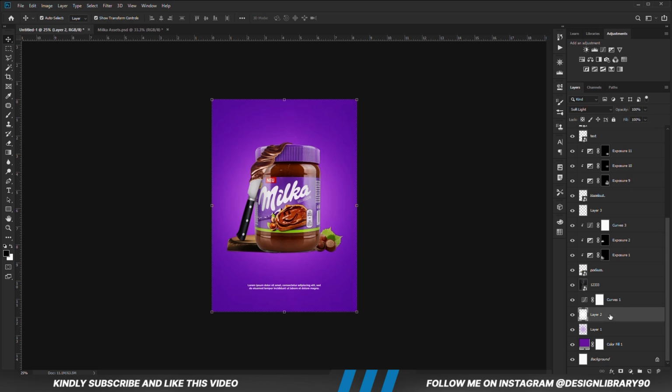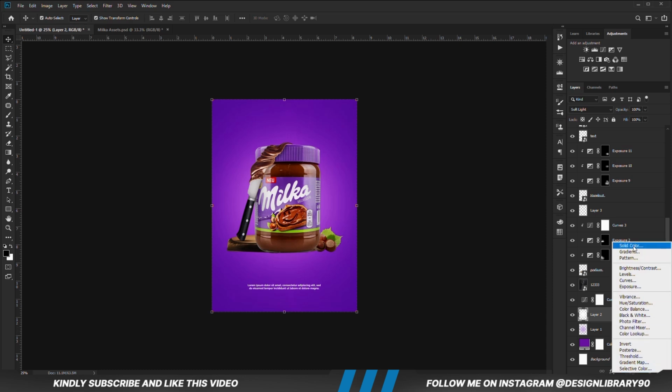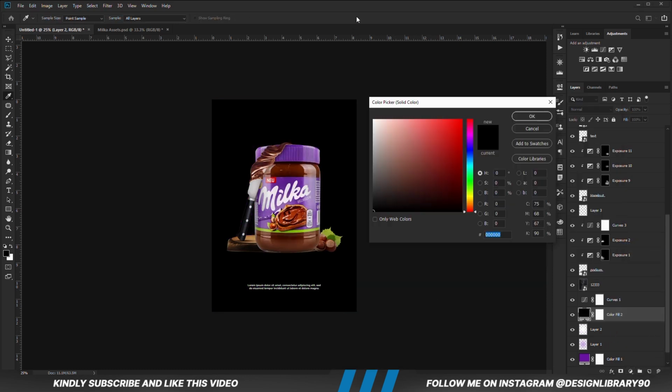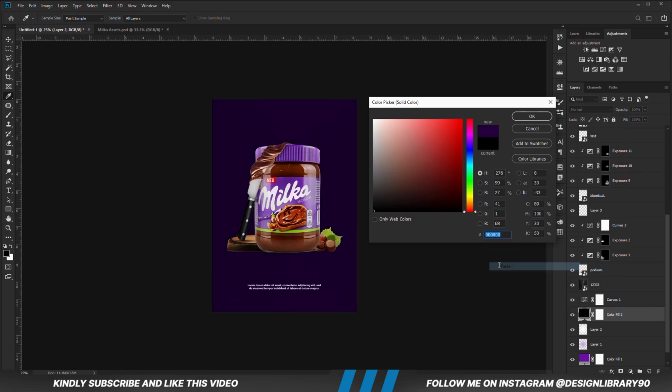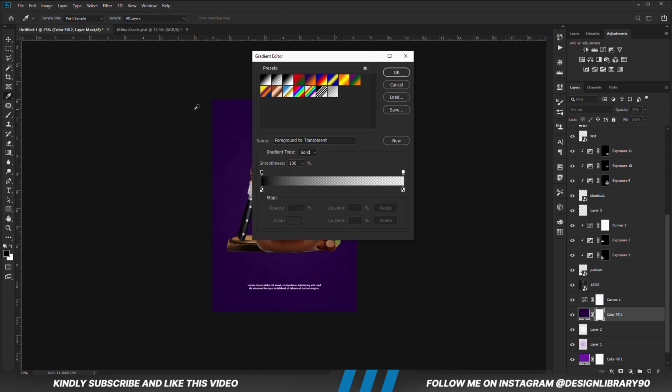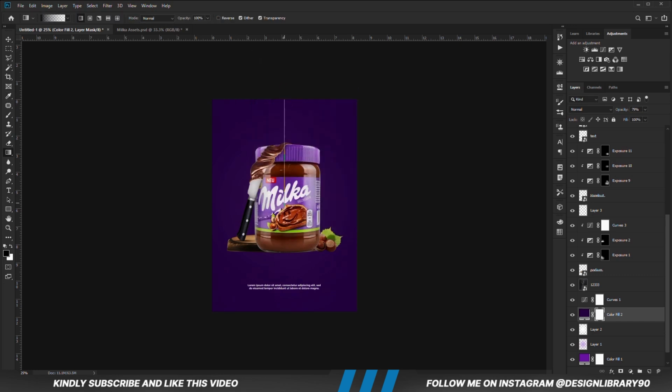With this layer selected, we are going to create a solid color. Copy this hash code. Once that is in place, we are going to reduce the opacity. With the mask selected, we are going to grab the gradient tool. Foreground is set to black. Then we are just going to drag this way to erase.